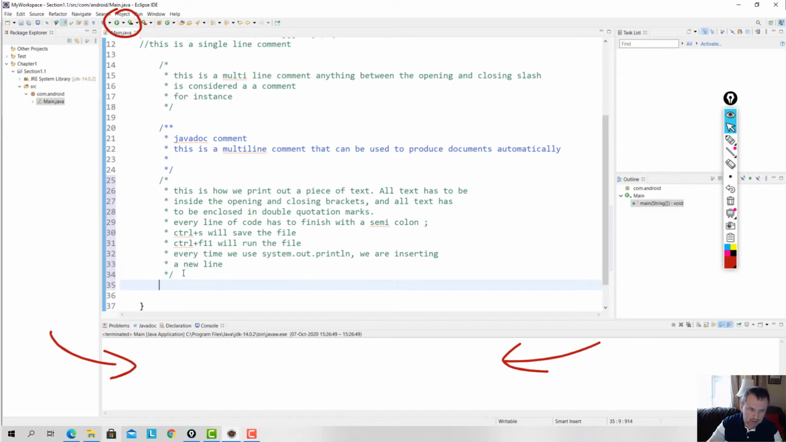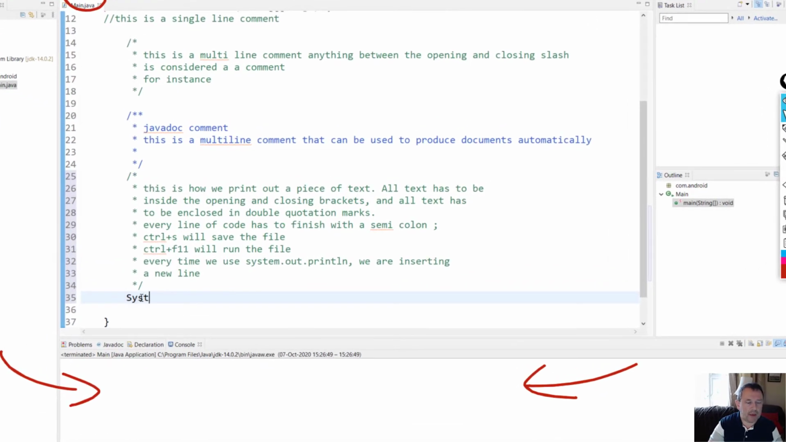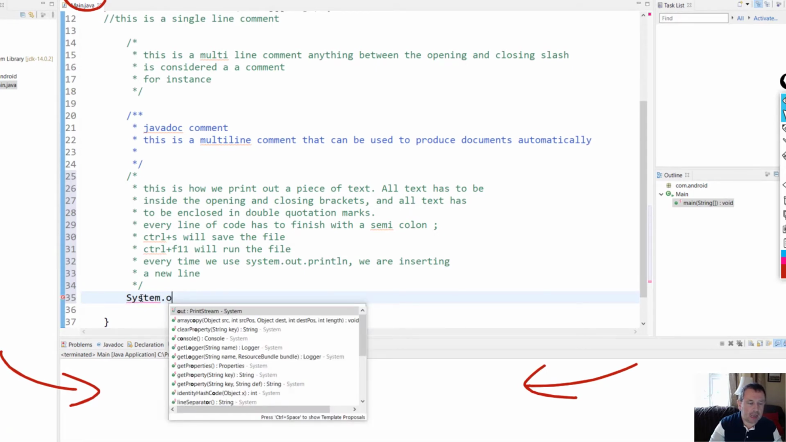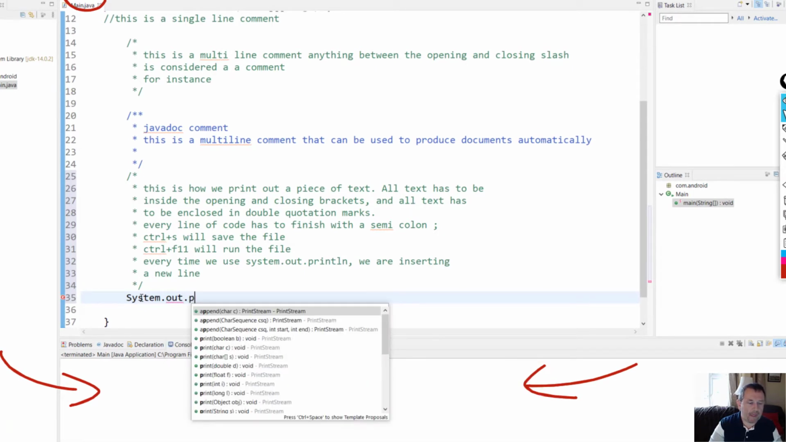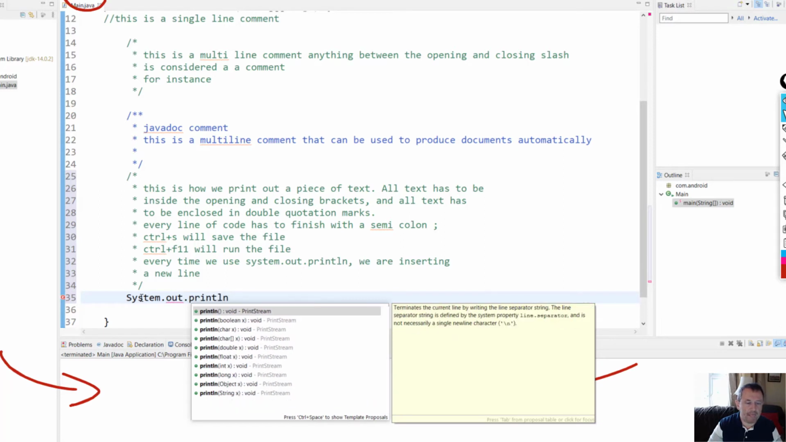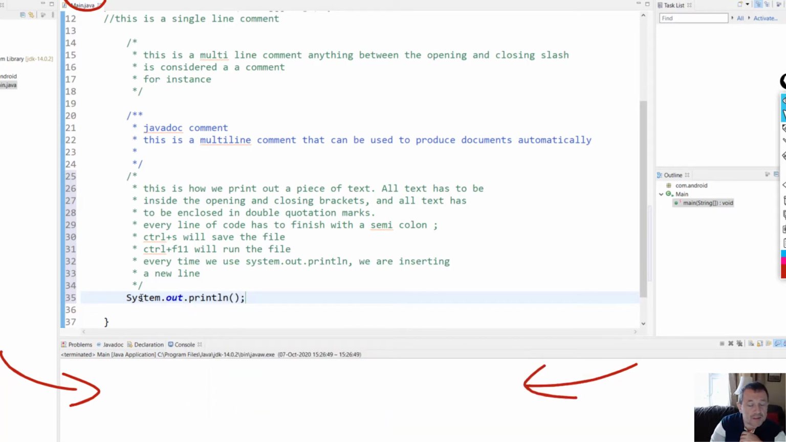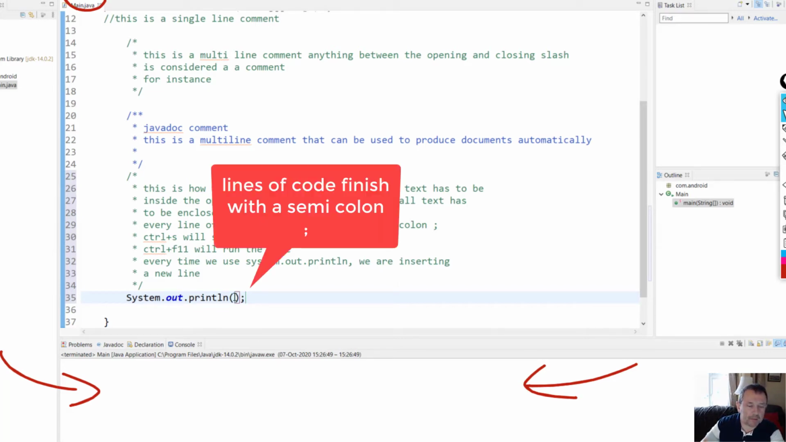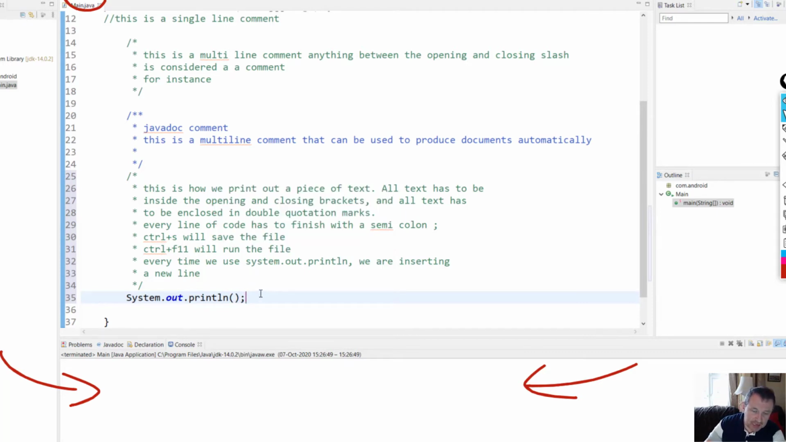Now, I am going to print off some text. The first thing we're going to do is System.out.println. You've seen stuff automatically appearing there. That's the beauty of Eclipse. Eclipse will do a lot of the typing for you. But to start off with, we're going to type them all out manually. So what is this? By the way, you can put comments so you can see here, we have our command.